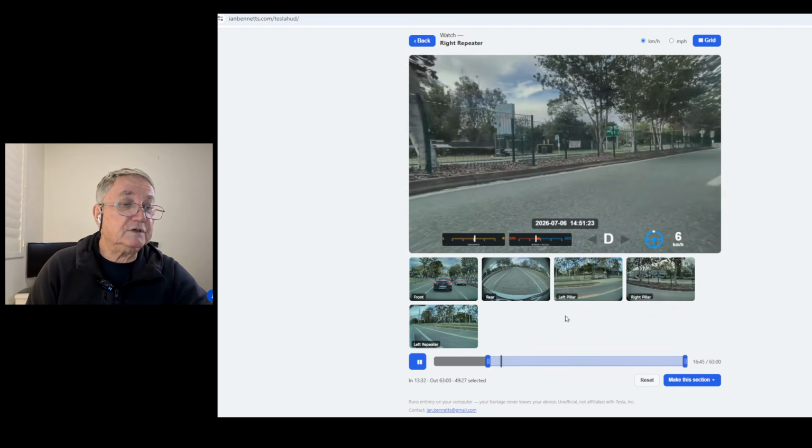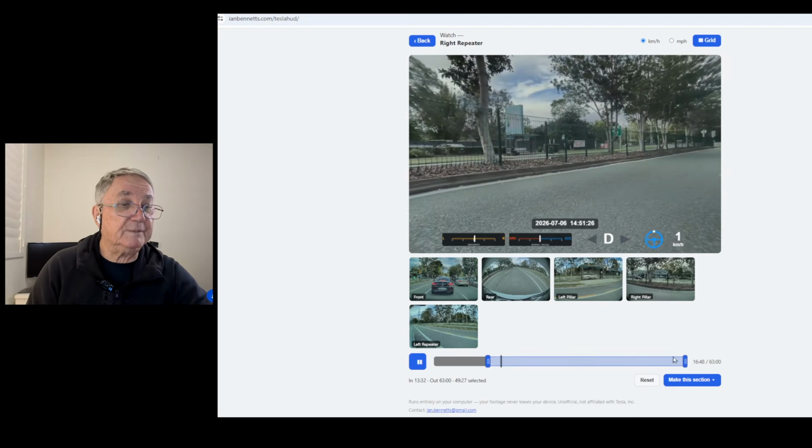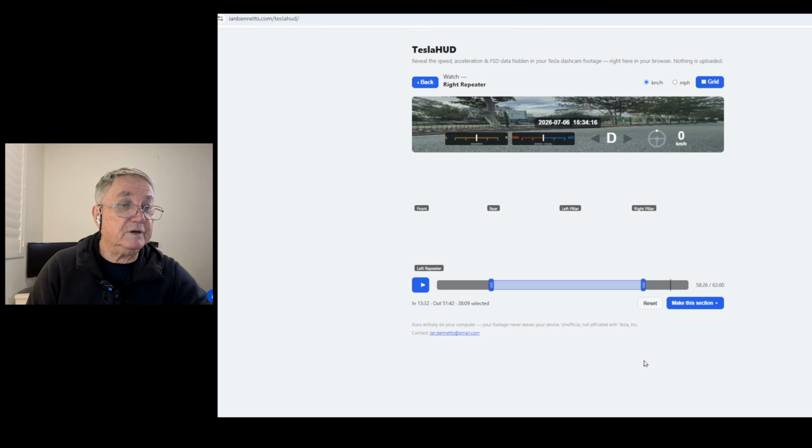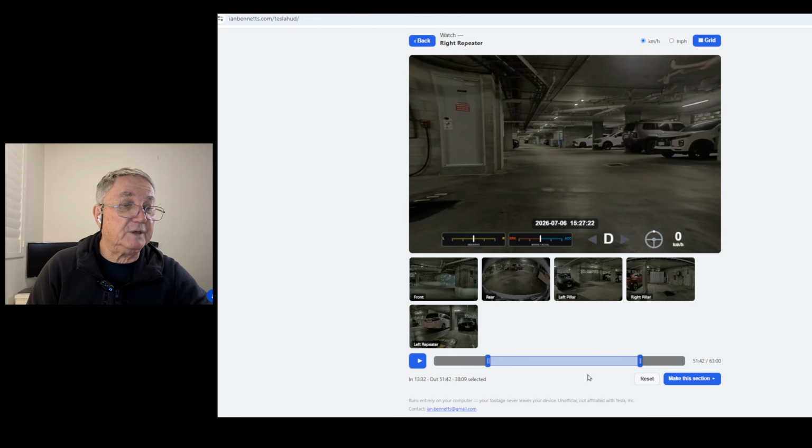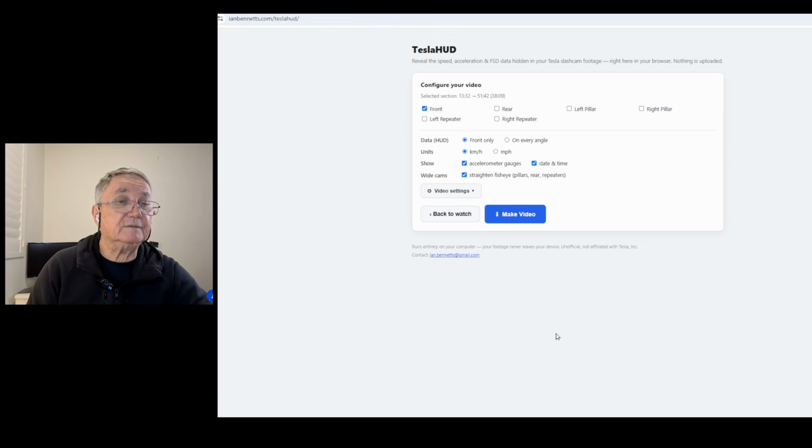So now what you do, once you've found the clip that you want and you've reduced it to whatever size you want it to be, you then go and make this section. So we'll go and make the section. So here you put which cameras you want. You can get just the front, or if you want to do multi-cam, that is where you've got all the videos or some of the videos, so that when you're in your video editing software, you can flick between the two.